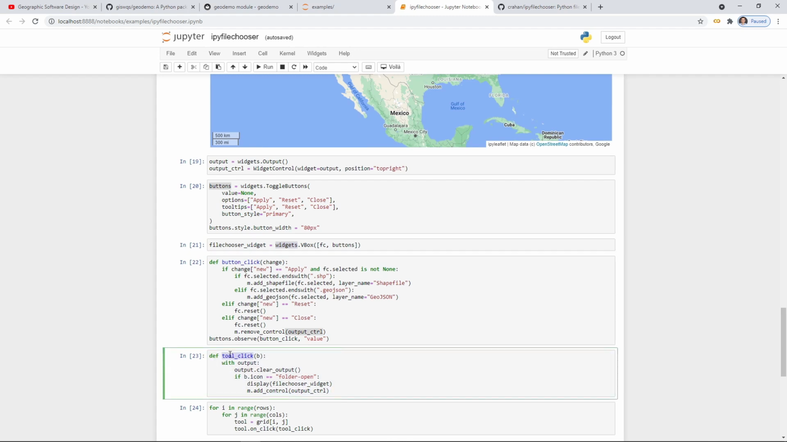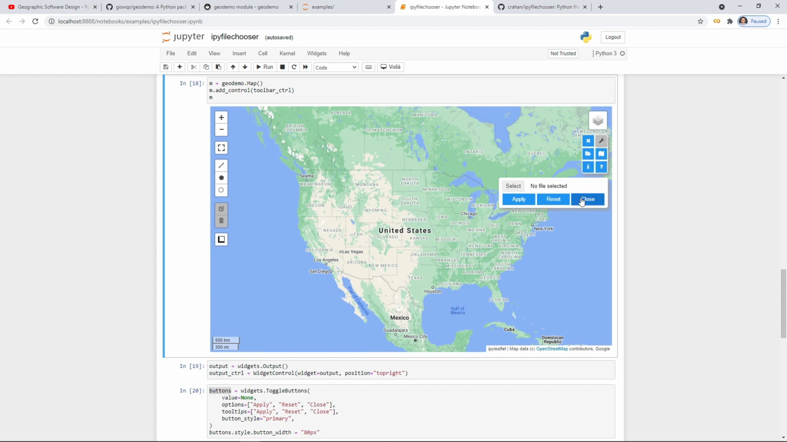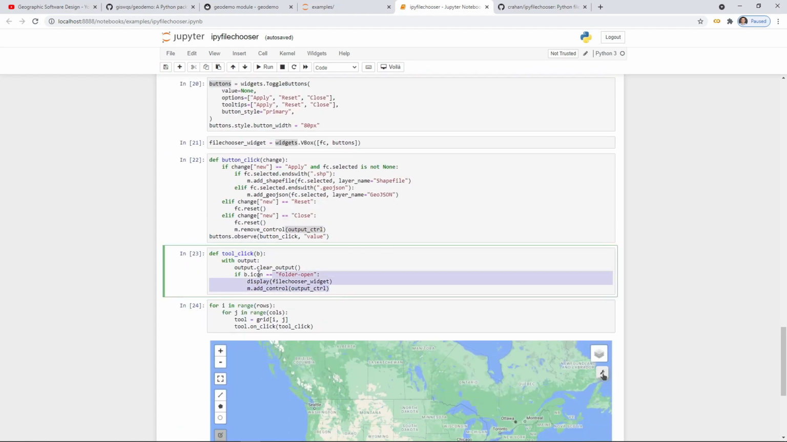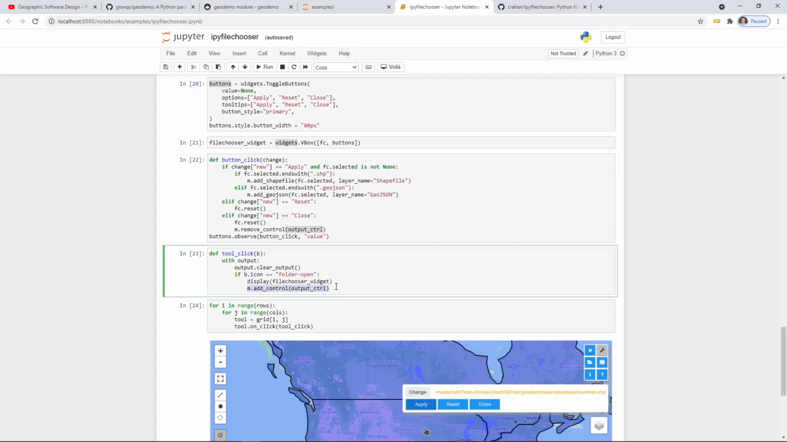So to click means, okay, if the user clicks, for example, this one, because this one is the folder open icon, it's going to show this one. If you click other ones, it might not work, because we haven't defined anything here. So this one means, if the icon is equal to this one, we're going to display the file chooser and also add the output control to the map.